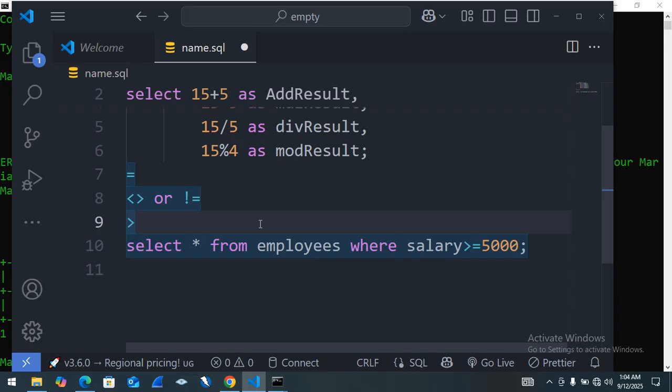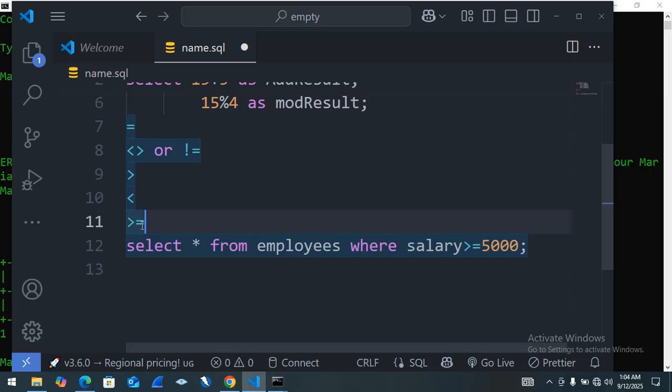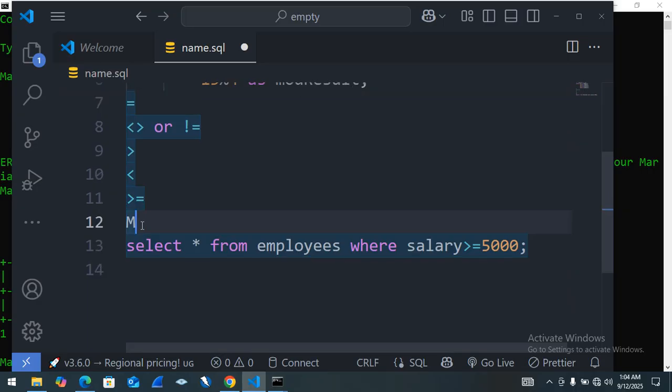We have another one which is the greater than operator. Another one is the less than operator. And we have the corresponding one which is greater than or equal to, and another one which is less than or equal to, like that. So we can use them like this here. For example, here we have used greater than or equal to. So we are going to select those records where the salary is greater than or equal to 5,000.